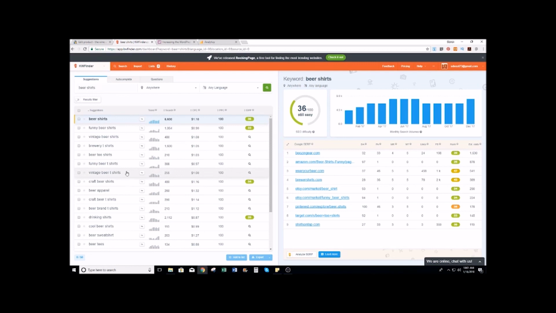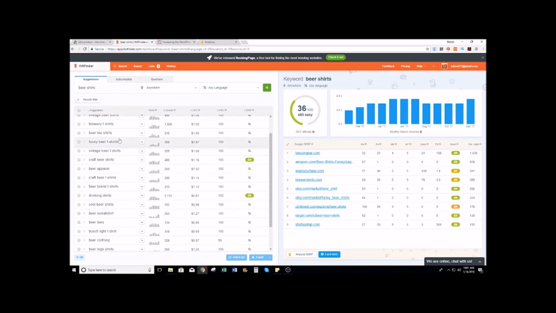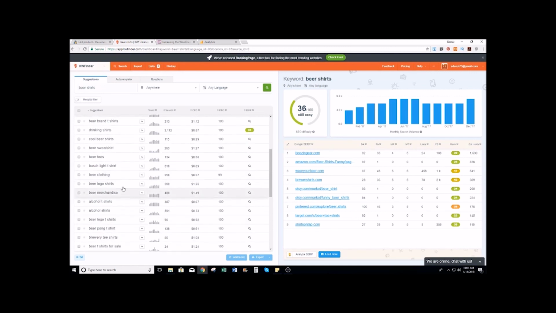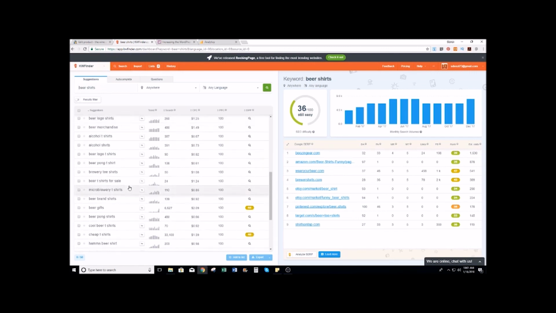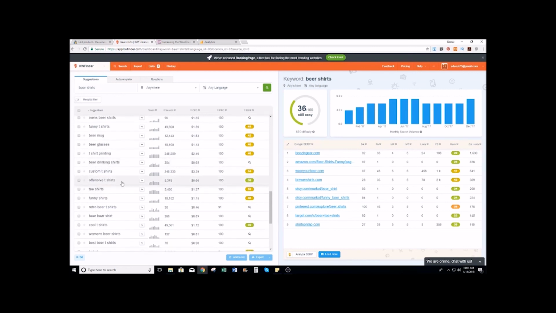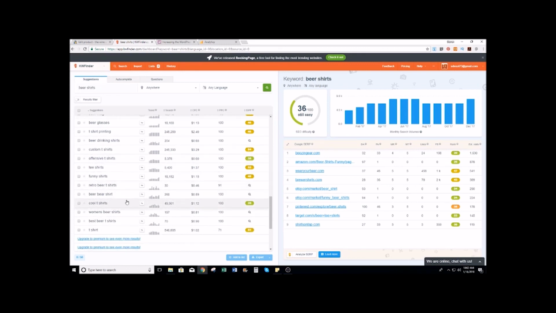See the different spellings: beer sweatshirt, beer tees, beer clothing, beer logo shirts. So this could give you an idea about your site. Offensive t-shirts: 5,300 people are searching for offensive t-shirts. You're not going to put that on Amazon, but just so you know, 5,300 people every month. And if it's green, it's fairly easy to get traffic from that. It's not guaranteed, but this is just an estimation.